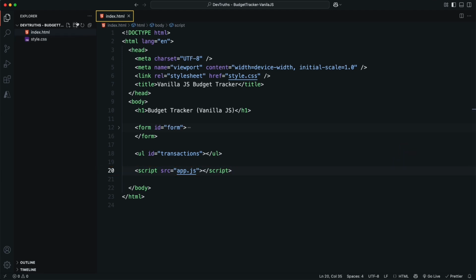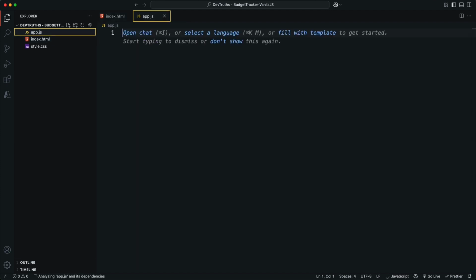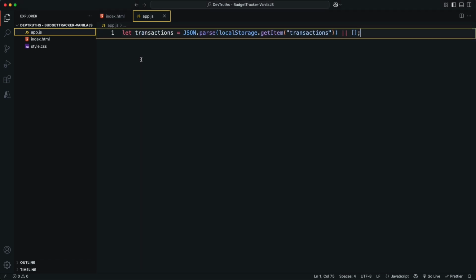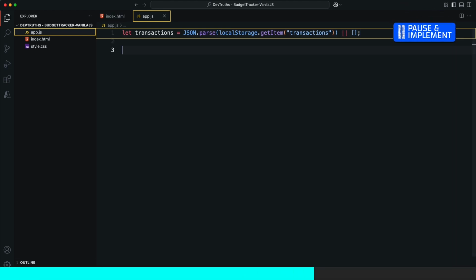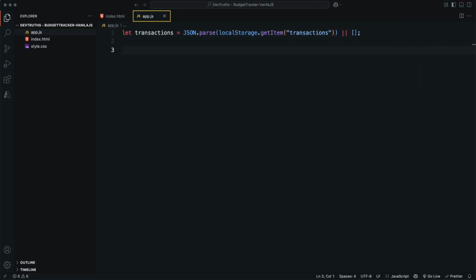Now let's create that app.js that we are calling here, and let's start working. First, we are going to create a variable for the transactions, like so. I'm going to call it transactions, and it's going to get the transactions list from the local storage. Yes, we're going to be working with local storage here. Pause and implement.